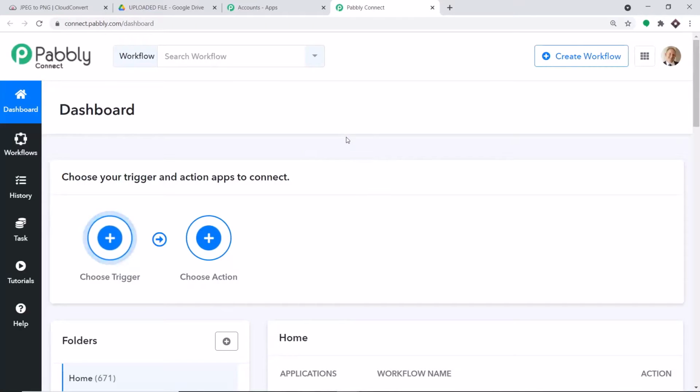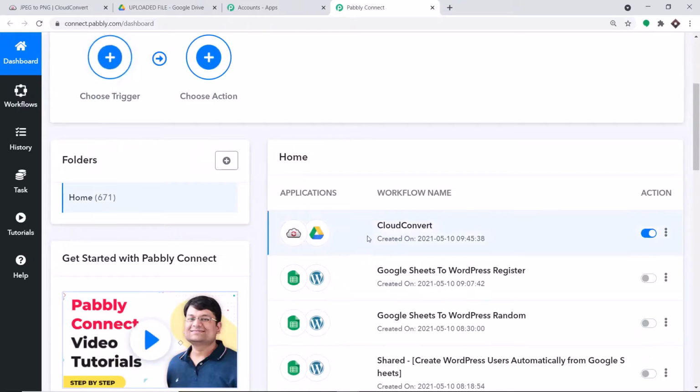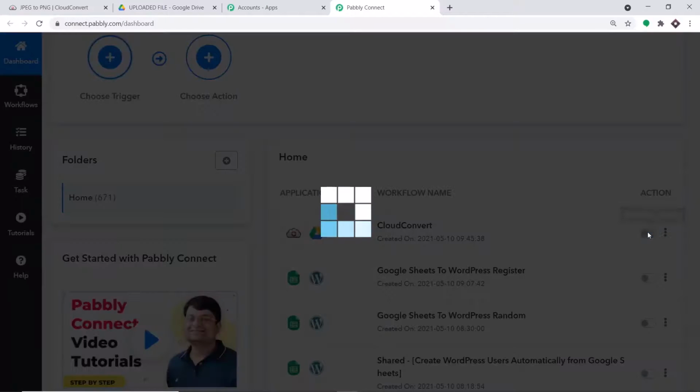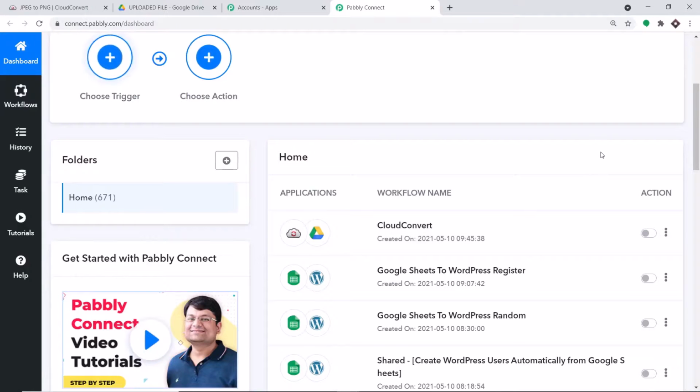Now, before we create a new workflow, there is something I have to do. Let me just scroll down, and as you can see, I have already integrated CloudConvert and my Google Drive. So I'm going to switch off this workflow. Your obvious question is, why am I switching off this workflow?